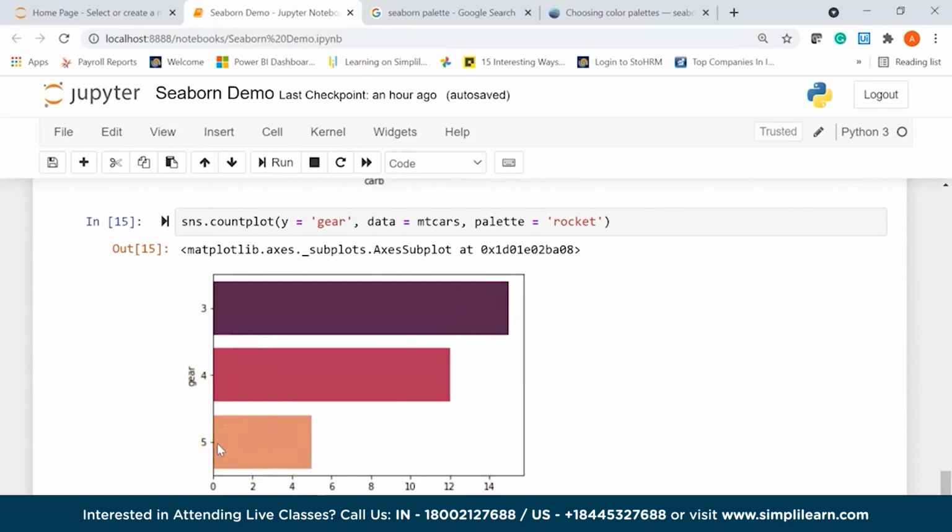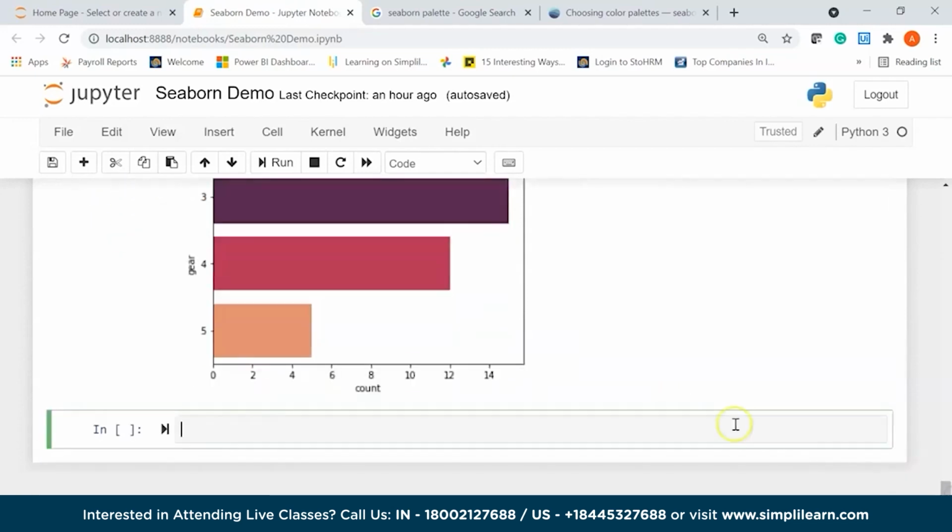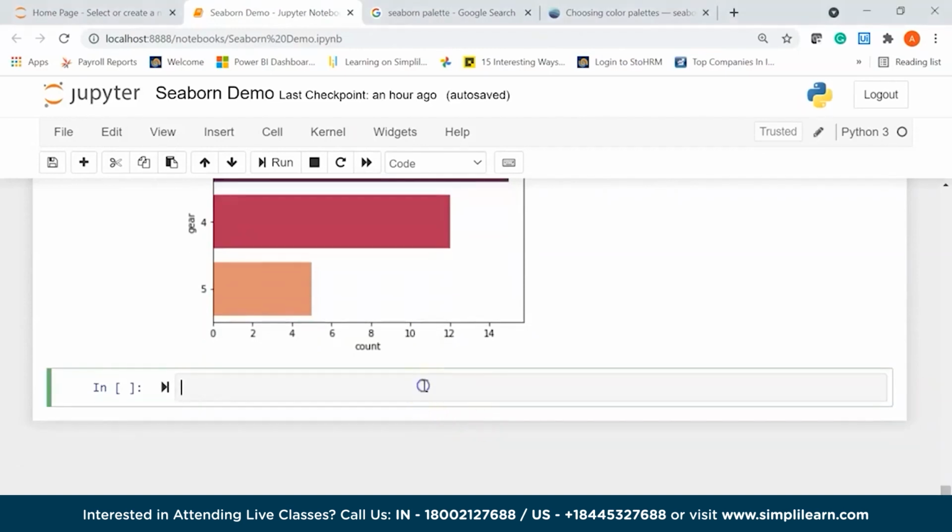Now you can also create a grouped count plot using the hue parameter. So the hue parameter accepts the column name for color encoding. Now let's build a count plot that shows the number of cars for each category of gears grouped by the number of cylinders. So we are going to group based on the number of cylinders. Let me show you how to use the hue parameter for that.